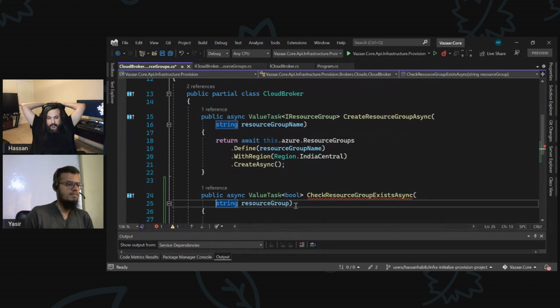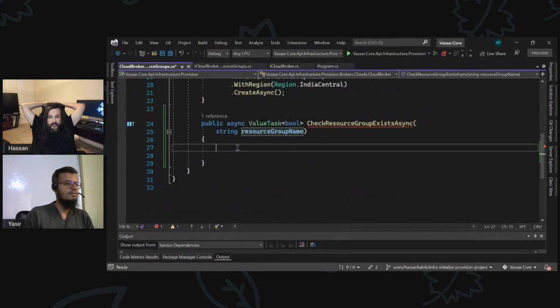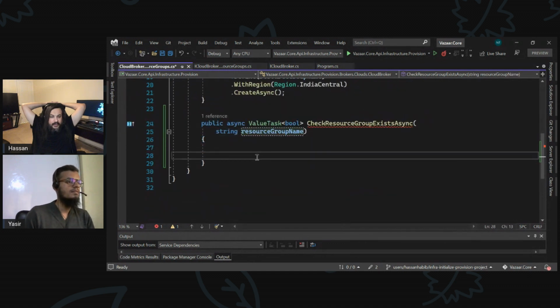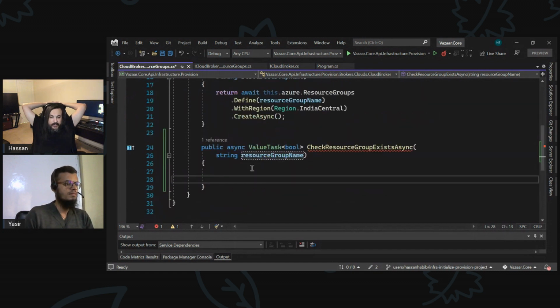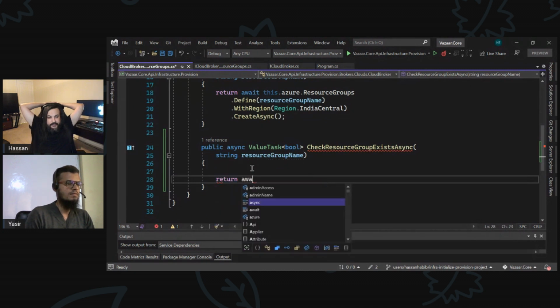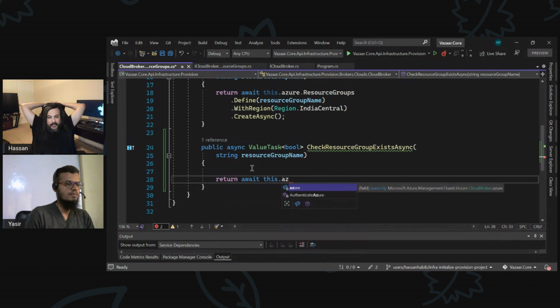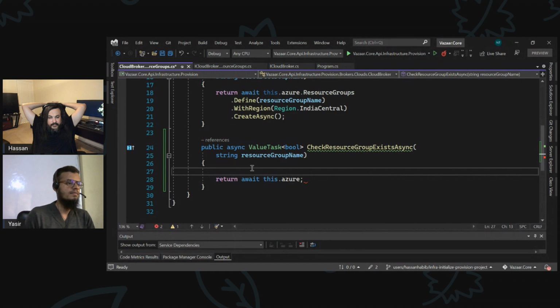So let's see if this Azure guy has anything interesting. Do await return. Well, you can fat arrow this because it's only one line, but let's just do return first. Do return and then await this dot Azure. And then what are we checking? A resource group, right?